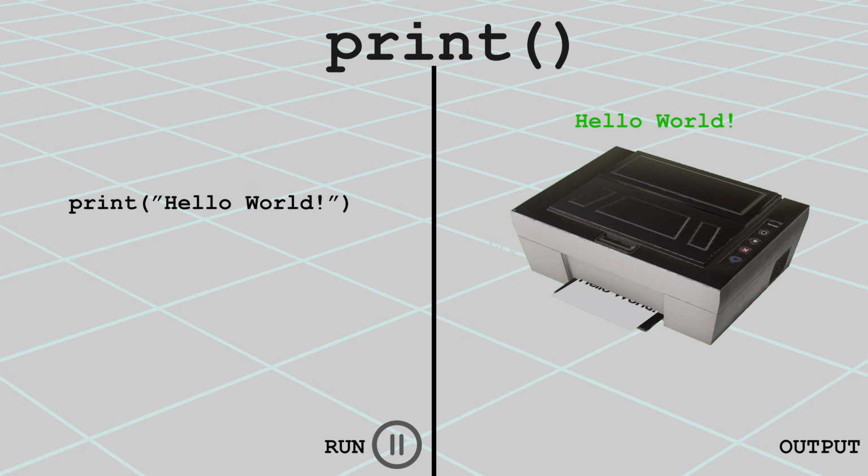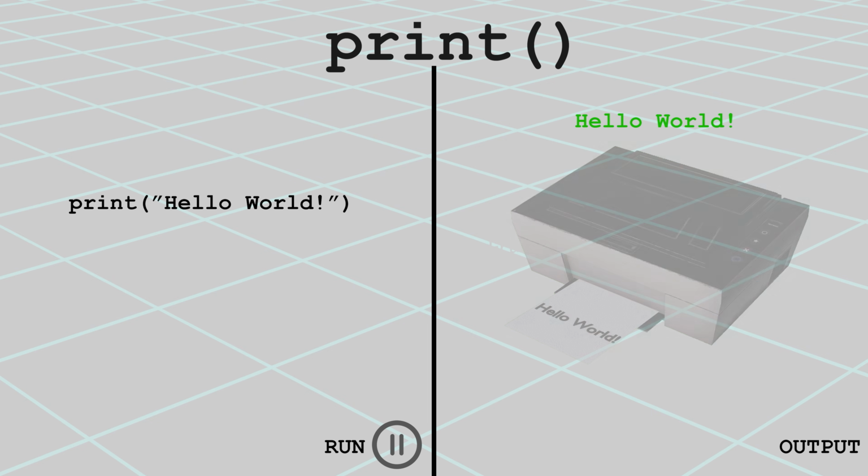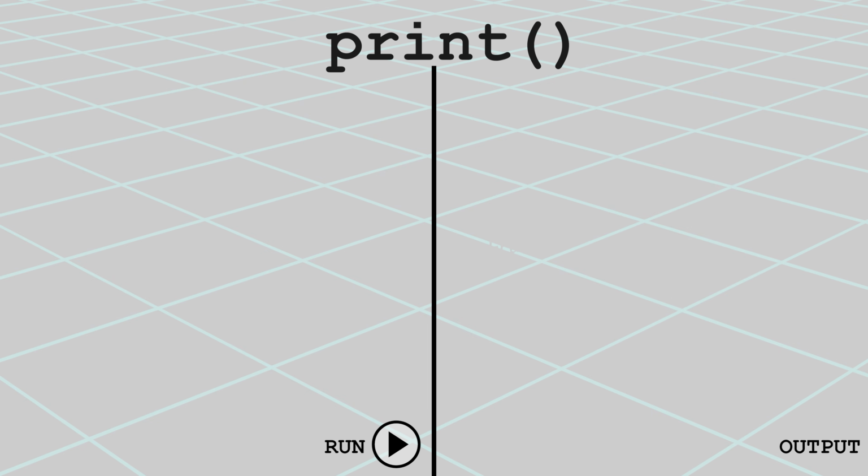In the same way you send text to a piece of paper using the printer, you can send text to the terminal using the print function. The print function allows us to send any text we want to the terminal.